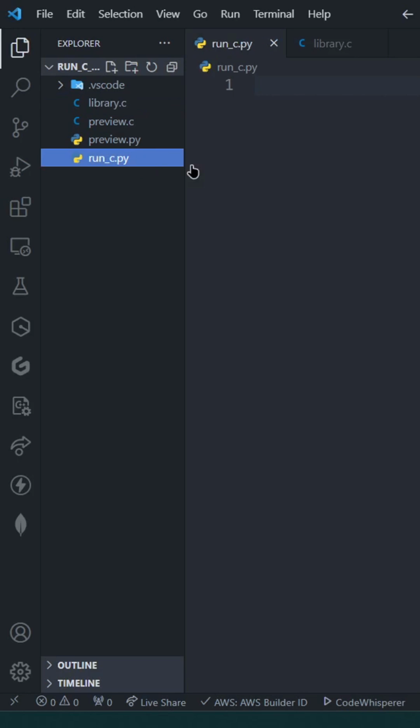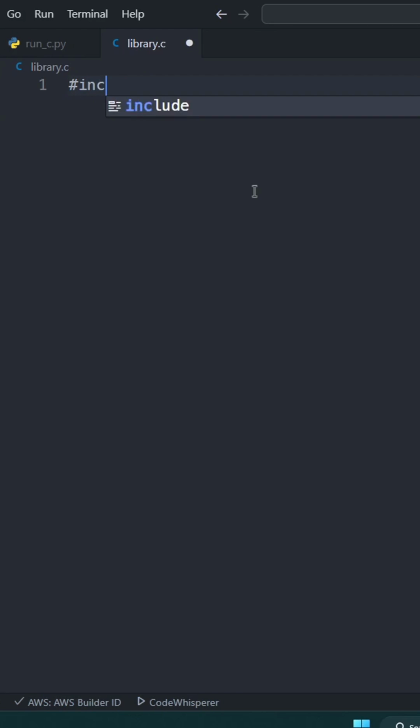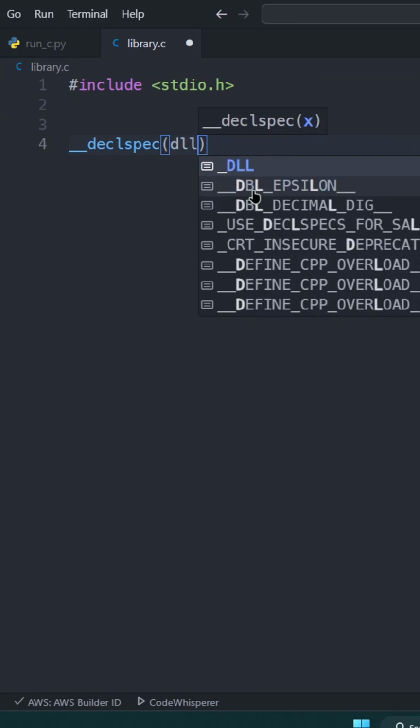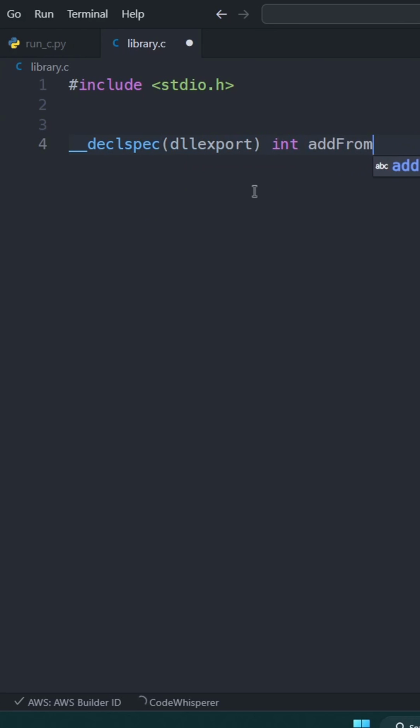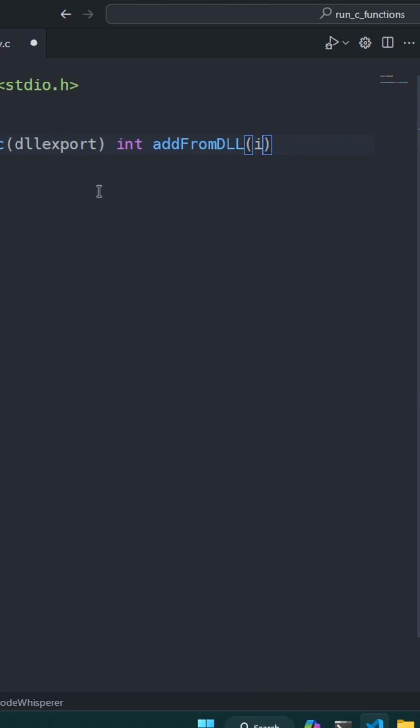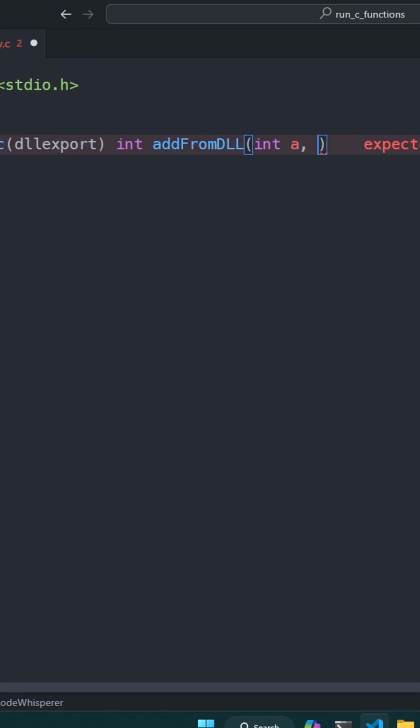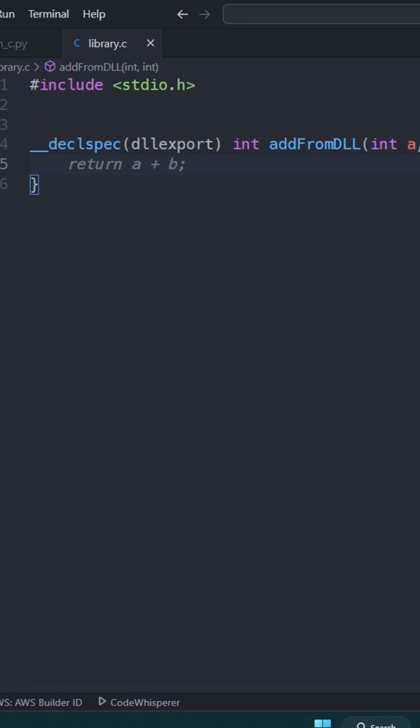To get started, first, create a C file and a Python file. In the C file, create your functions with this directive to expose the symbols. This directive is for Windows only. I will also show you what to change for it to work for Linux too. I just made a simple addition function for demonstration, but you can try your own.